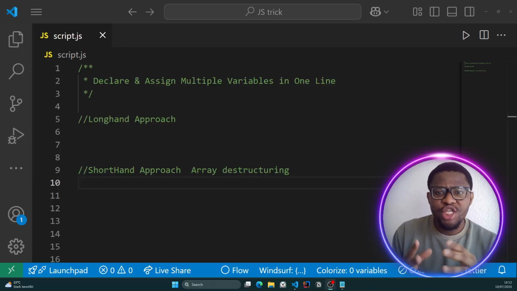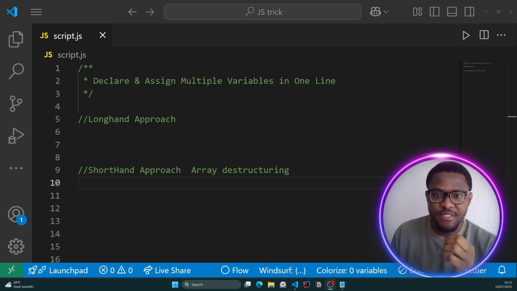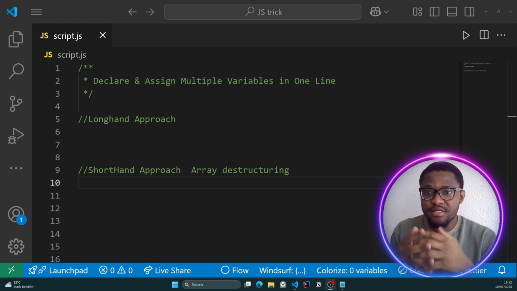Every JavaScript developer assigns values to variables, but how you do it makes a difference. So you might write it like this, step by step.